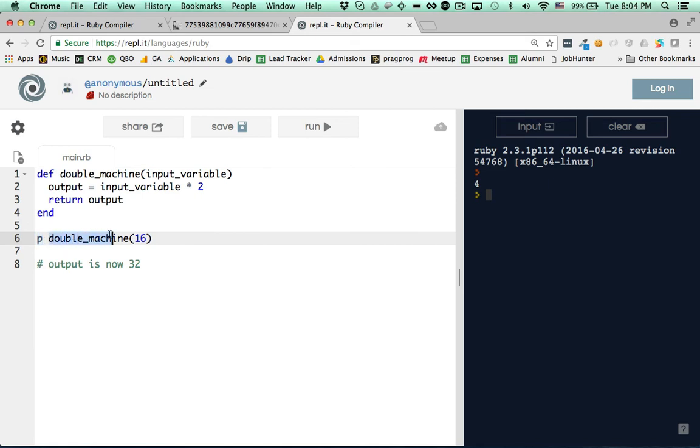So when I activate a machine simply by calling its name and throwing in an input, the input is received by this variable, which I've named input variable. That's just the name I gave it. Could have named it Fred. This is a new way of setting a variable, because I never said input variable equals 16 anywhere. This just happens when you throw a number into a function like that. Now, whenever we say input variable within this function, that refers to the 16, because that's what we input.